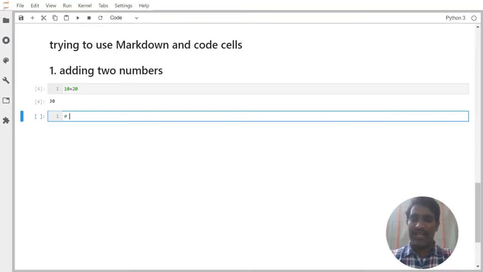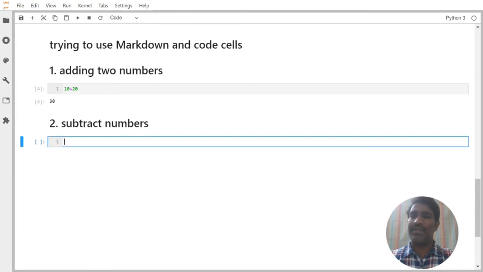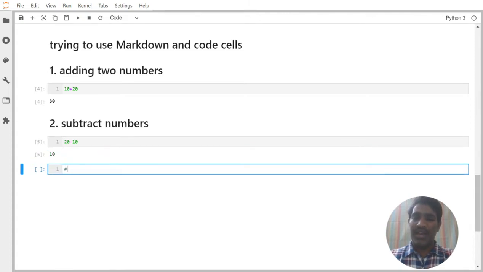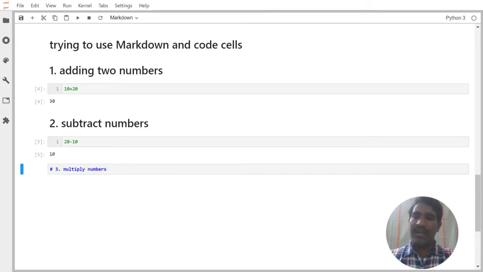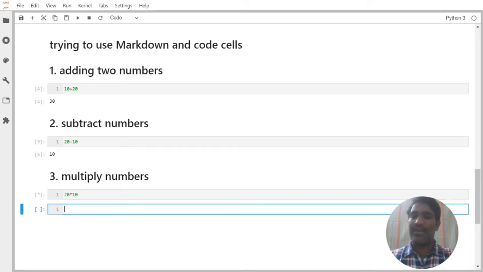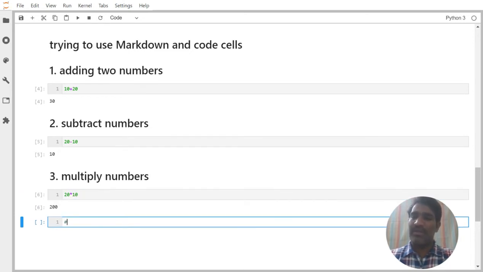Second, I want, let us say, subtract numbers. Then we write 20 minus 10. We are able to see that as 10. Third, I want, let us say, multiply numbers. Then we write 20 into 10. 20 into 10 is equal to how much? 400. Fourth one, we are going for divide numbers.